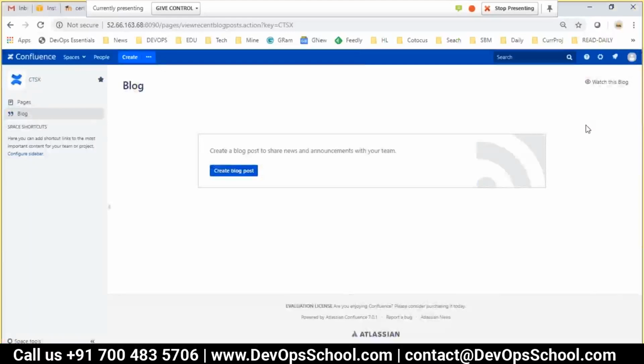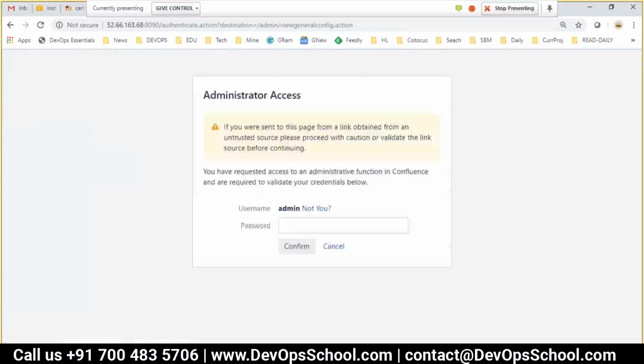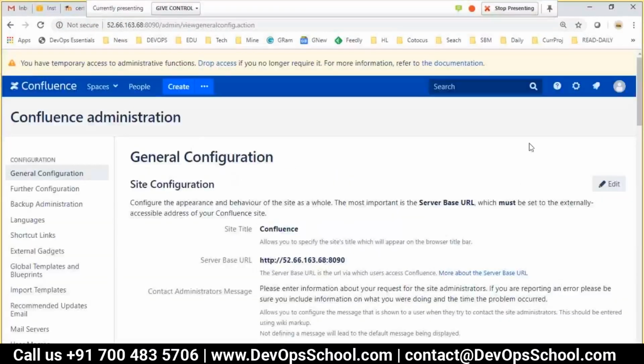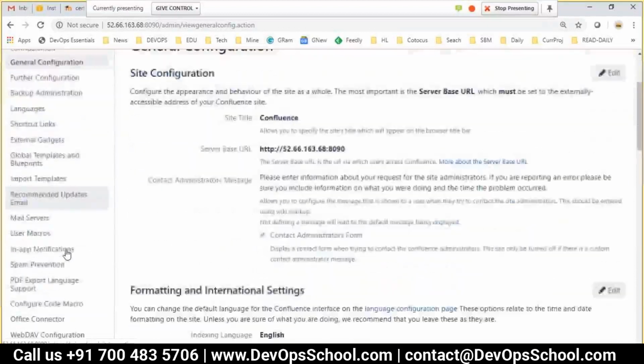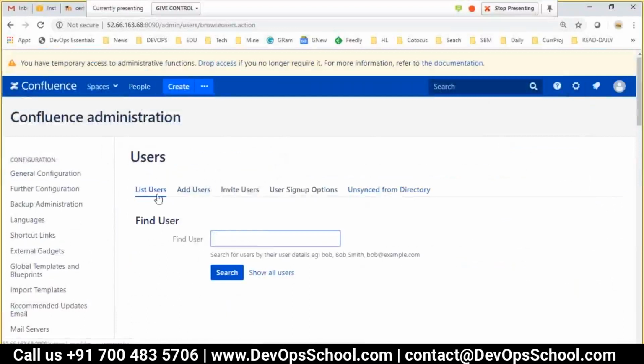Here you find this setting button in the corner. You see this setting button which you can find in the corner. Click on it and click on general configuration. I think my user password for the admin is admin123. Now here you have the general configuration, and now I would like to go for the user configuration. And the third option you have is manage apps.